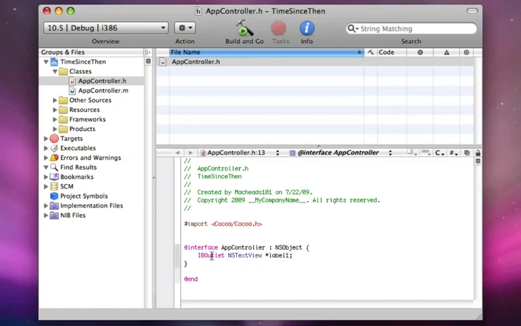So IBOutlet is something that gets removed when you actually build and go your app. But it tells Interface Builder that it's possible to link up an NSTextField in the actual interface to this variable. So any NSTextField in the interface, which will be our label, will be able to be linked up to this variable. And that means when this program actually gets run, this variable will be that text field.